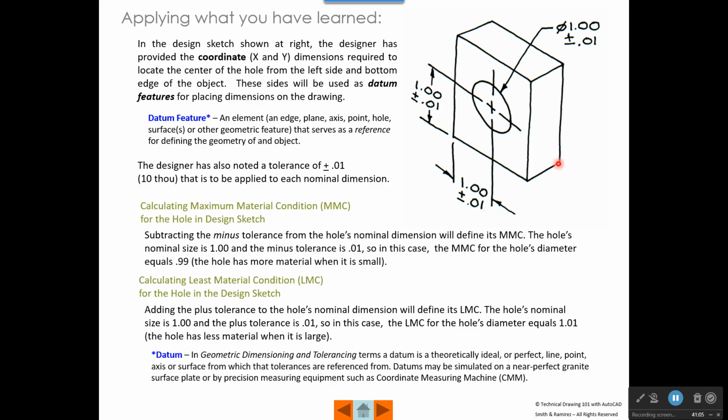All right, so we've defined a datum feature as being a surface that we're taking measurements from. It could also be a center axis, or it could be a point or a plane or something like that. But I want to kind of distinguish it from a datum. In geometric dimensioning and tolerancing terms, a datum is a theoretically ideal or perfect line, point, axis, or surface from which tolerances are referenced from.